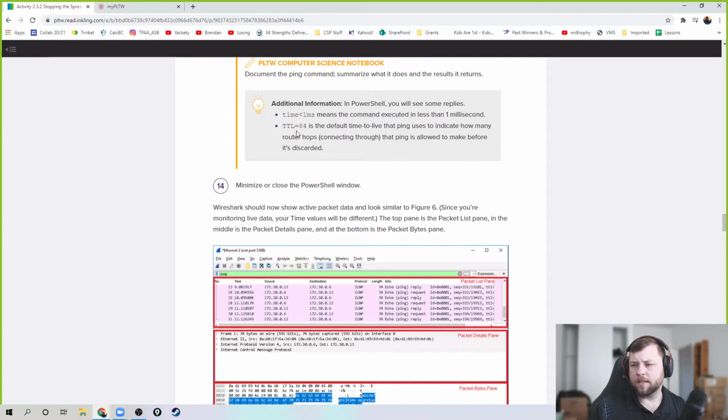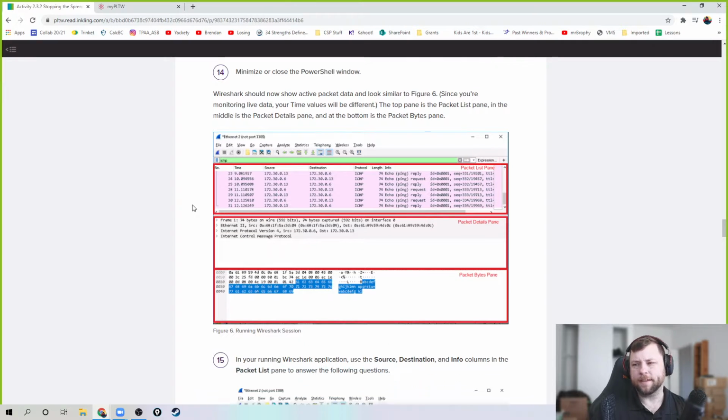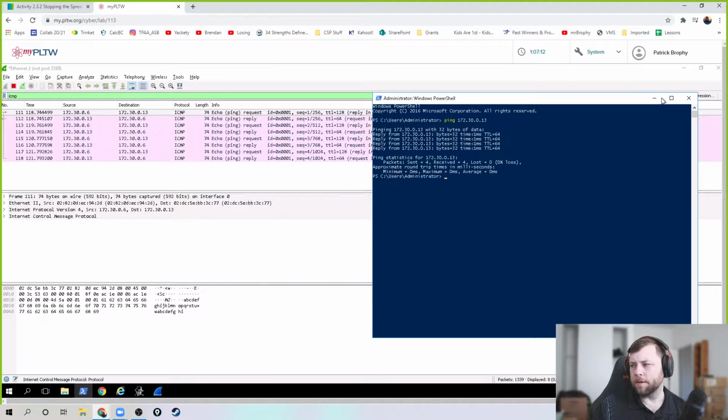Okay, so TTL equals 64. TTL stands for time to live. Basically, it's how long before it gives up on that ping, or how many router hops. When you're trying to ping someone, it's got to hop through a bunch of routers, and if it can't find it in 64 hops, then it ends right there, I think. Didn't we do something like that earlier? Or I'm getting confused with last year. Anyways, let's minimize PowerShell. Moving on.